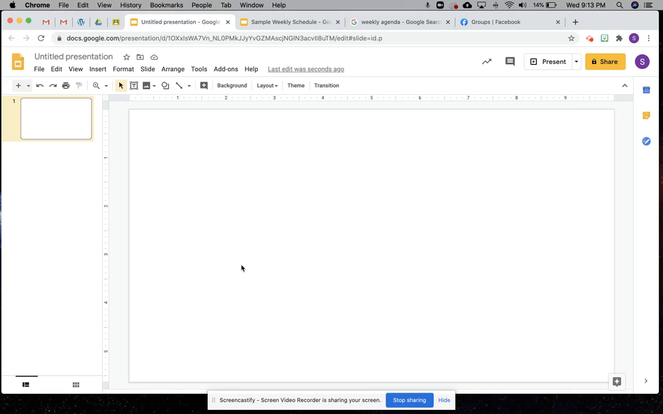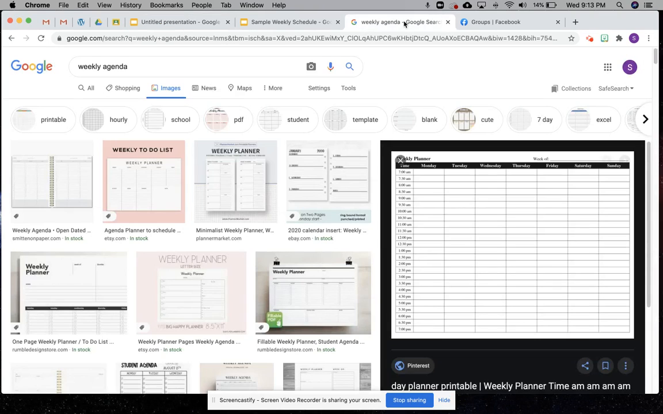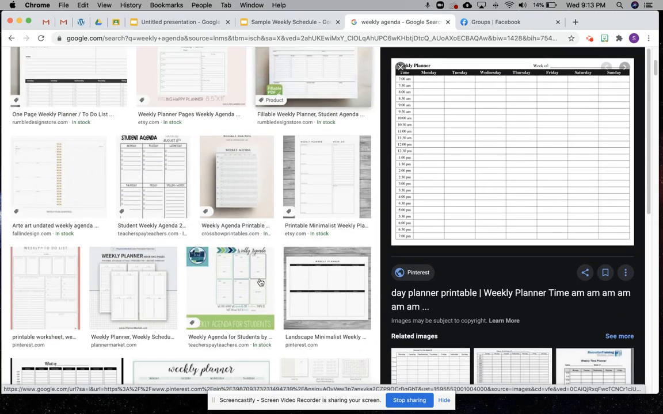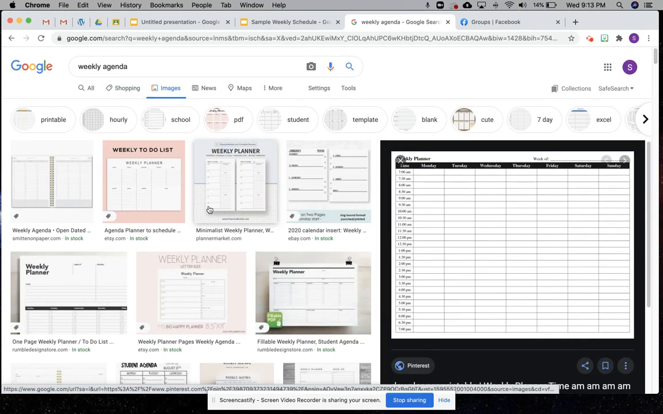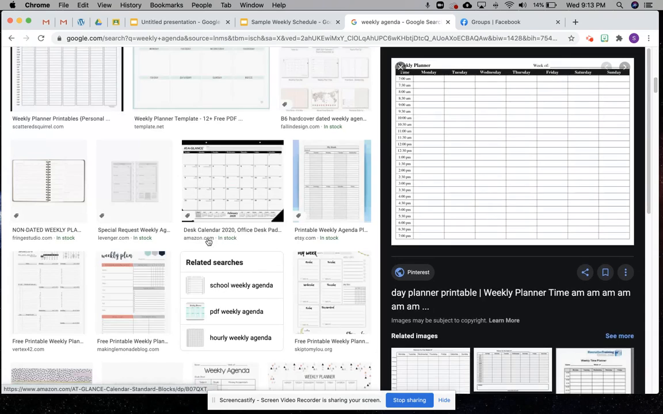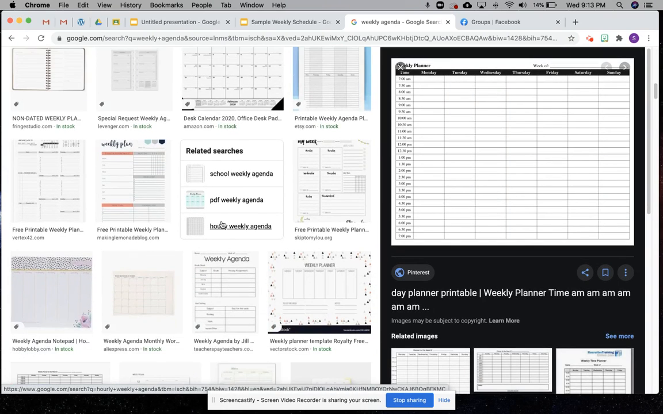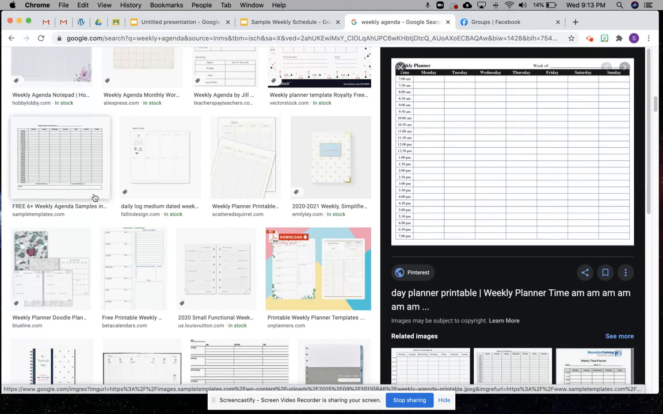I need to add in my weekly agenda. So I'm going to do a Google search for something that will work for me. I ended up doing a lot of cropping, so I'm going to choose one that's a little bit simpler for us to work through together. You can search weekly agenda on Google, and you can scroll through until you find something that is a good fit for what you need. So you can click through different options.